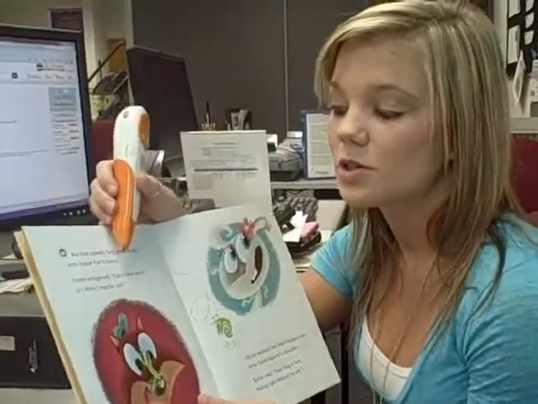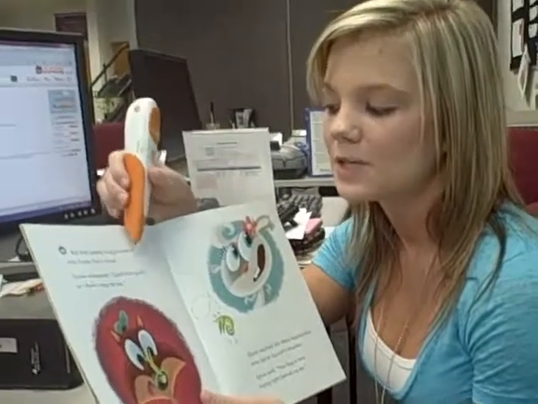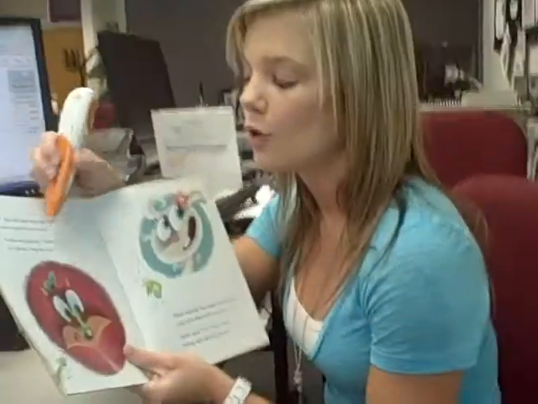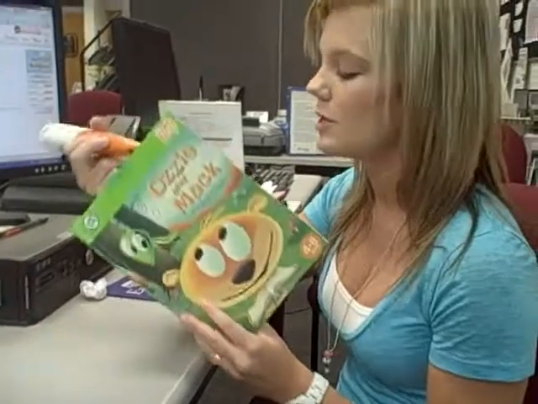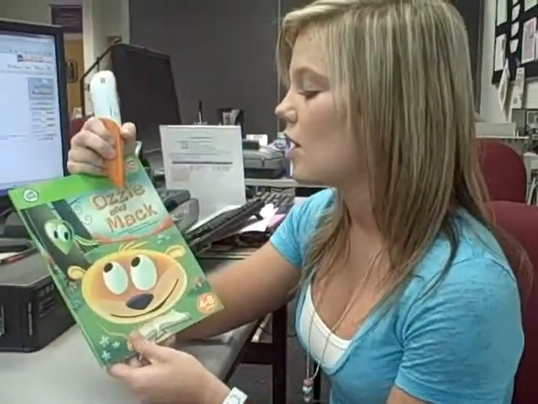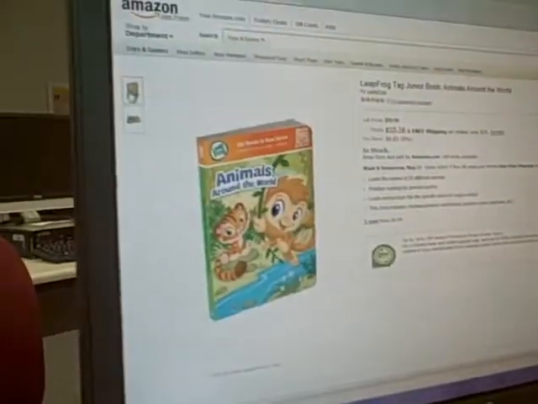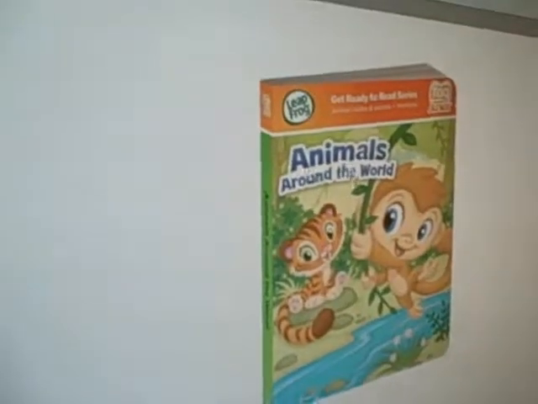Also, this can help a student that is advancing to the next level. Say that your student is above all the rest in reading skills. They're able to find a book that is above their reading level and read it on their own and learn new words that they are unfamiliar with. So this helps all kinds of different students. And this is called Oz and Mac. But the book that I have found that would go with a lesson that is about animals is a Leapfrog book called Animals Around the World.